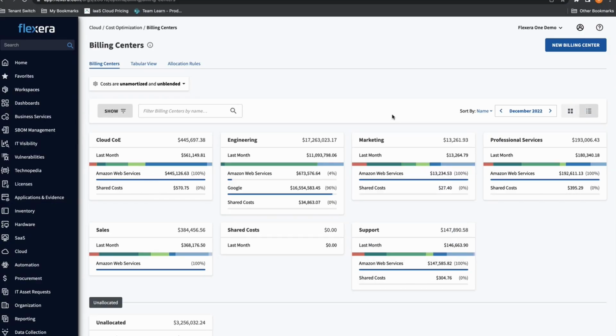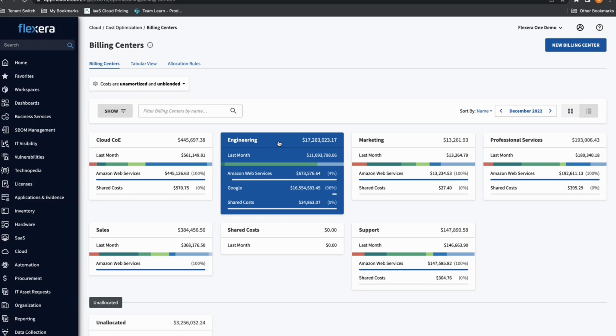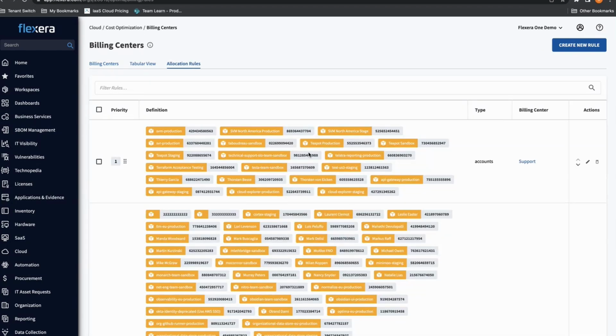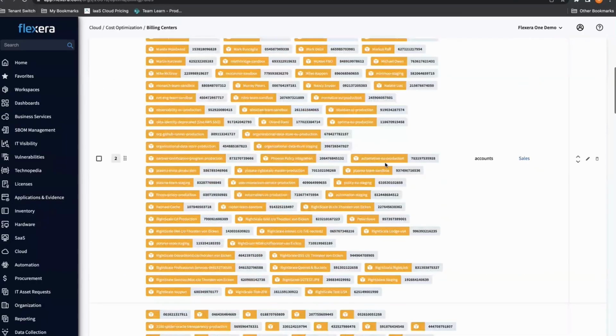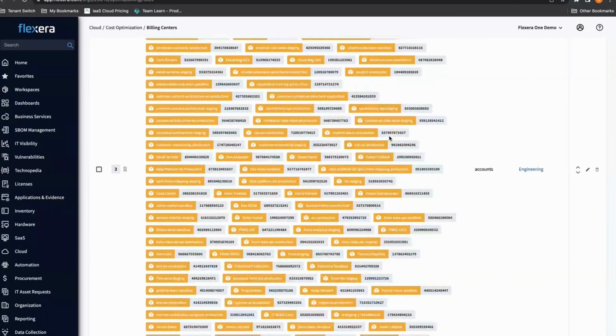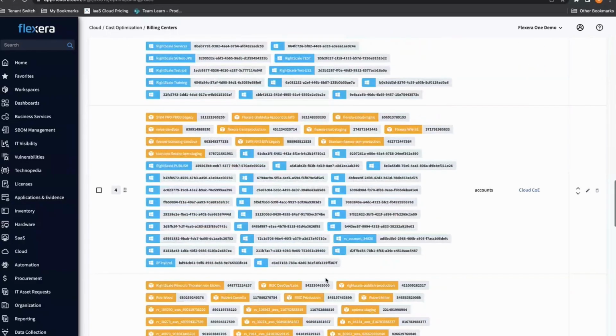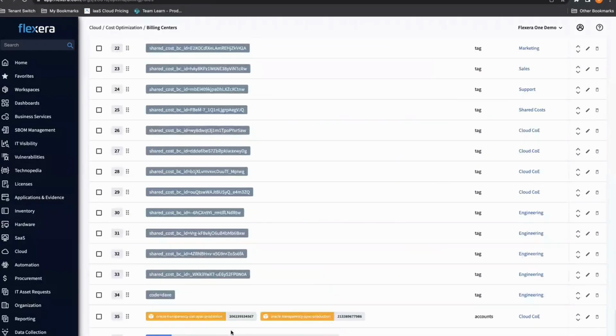So you can imagine if I'm allocating some cost here to engineering, we're going to use some allocation rules here. Okay, so here we can see for the engineering billing center, wow, there's a ton of AWS accounts that have been allocated and some Azure subscriptions. All right, and then at the bottom of the list, there's some tag-based allocation going on as well.